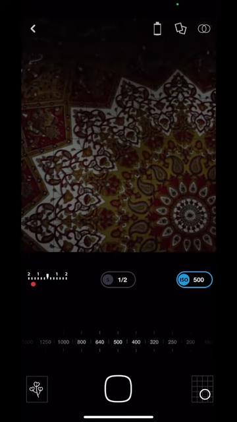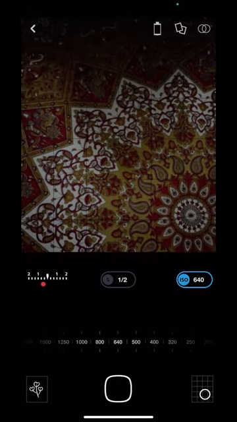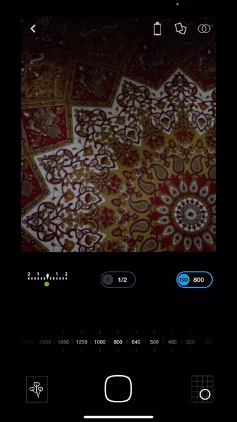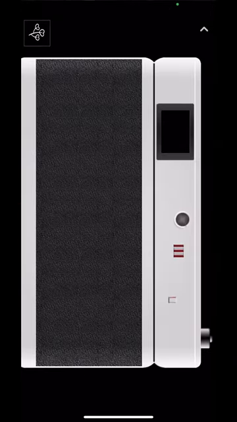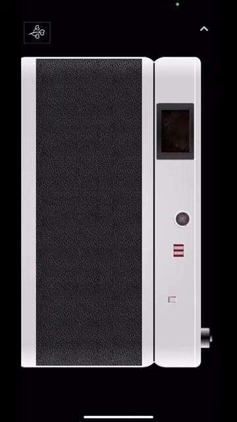Next up is large format. Here it works the same. With the dot you need to have green, and there you also have the ISO on a dial, and then you change the shutter speed by clicking. Last one is pocket camera. It shows up like this, and you tap on the button to take the shot.